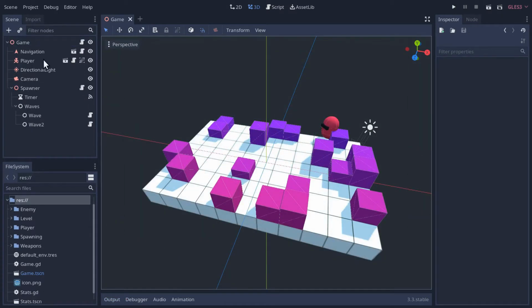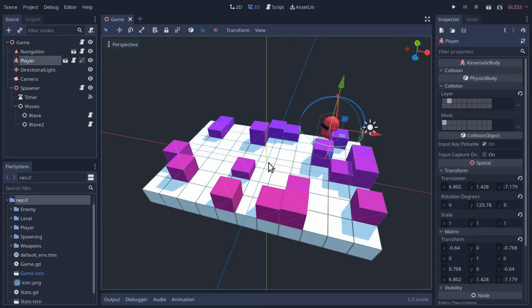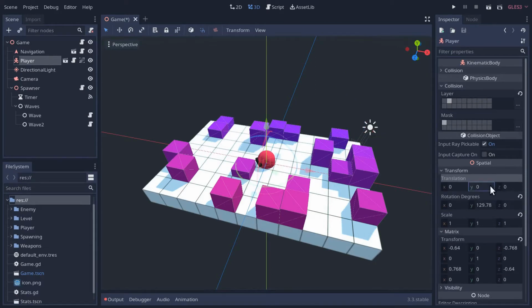Okay, why don't we start by resetting the player's location to the center of the map. I'll just reset the translation in the inspector and set the player's Y value back to 1.5.